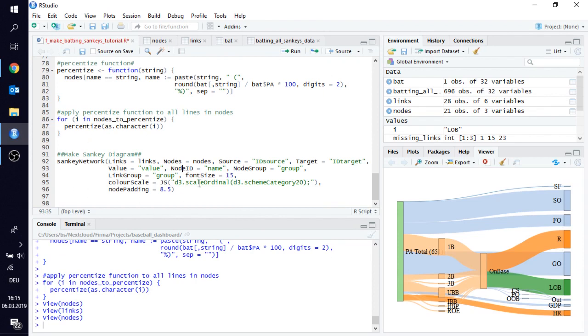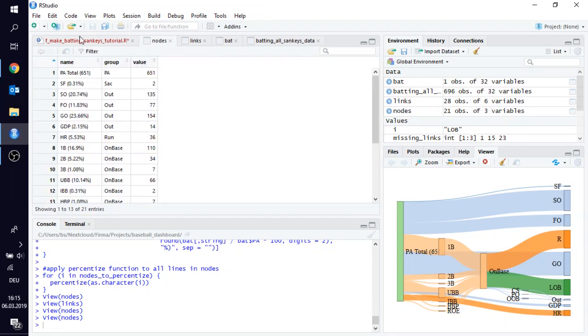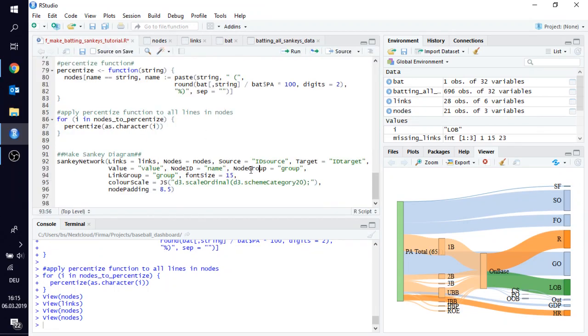The Sankey network function knows where to find which column, so it knows the node ID must be in the nodes data frame. That's why we have to define the data frame. And the node group is the column group. The link group is also the column group, but here it looks in the links data frame, and here it looks in the nodes data frame.